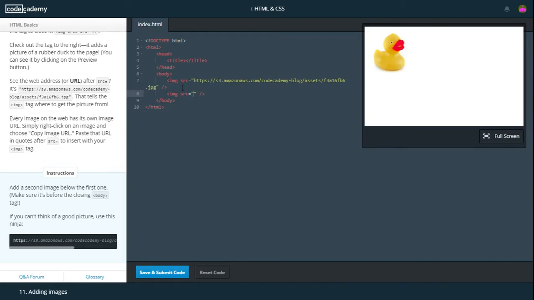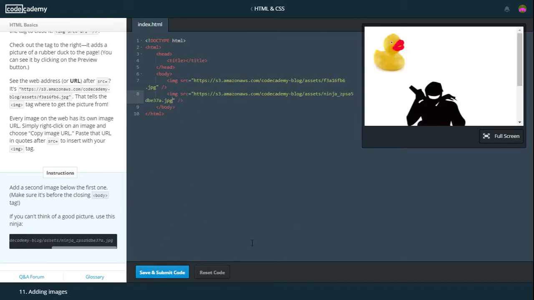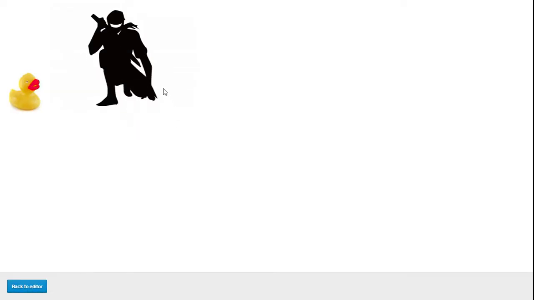There we go. And here, if you can't think of a good picture, use this ninja. Nice. I will just use that because it's the most convenient thing to do now. Save and submit code. It works. Let's look at it in full screen.